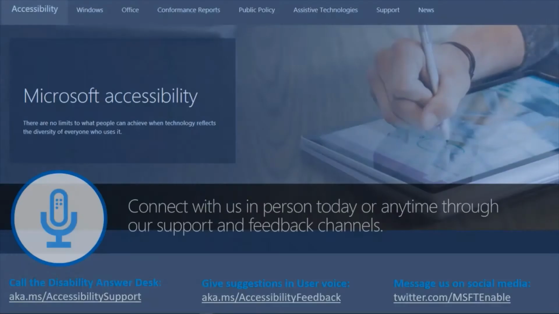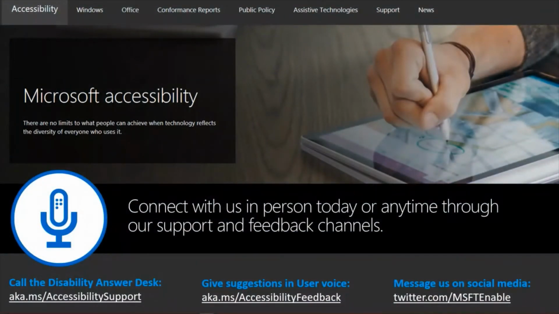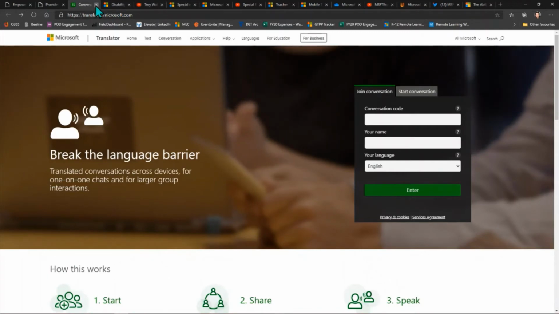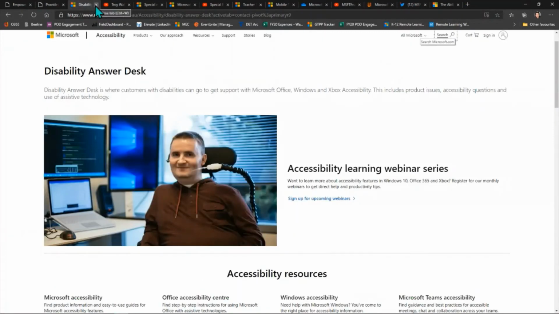Now, the other thing that we've got is Microsoft Accessibility, and that is a landing page for you. It's really easy to find, but I will share that link with you again in the deck.